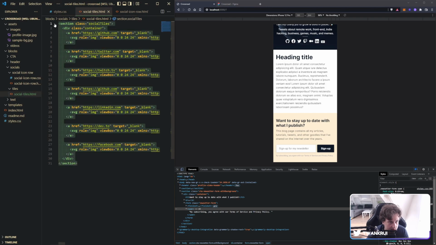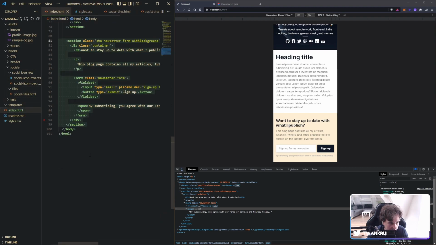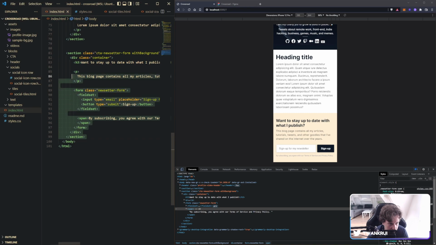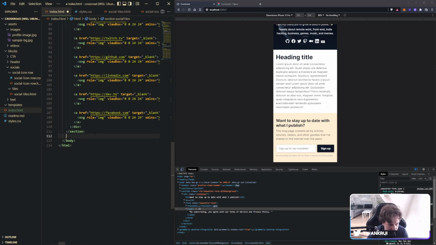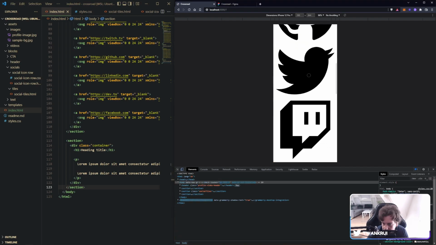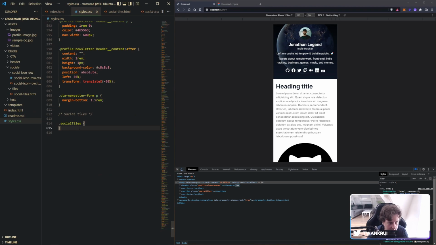And now I need to include this over here. Let's get rid of the newsletter. And let's wrap it in between two. Okay, this is big. That's what she said. So let's display grid this. Template columns.